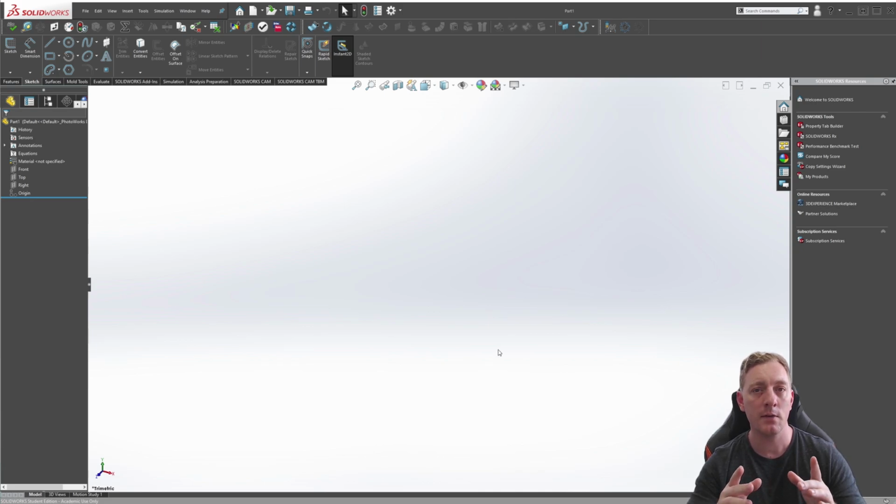A slot is a sketch entity that is first defined using a linear or curved center line, and then the width is defined a constant distance away from that center line. There are four types of slot tools you can use in SOLIDWORKS. They are the straight slot, the centerpoint slot, the three-point arc slot, and the centerpoint arc slot.